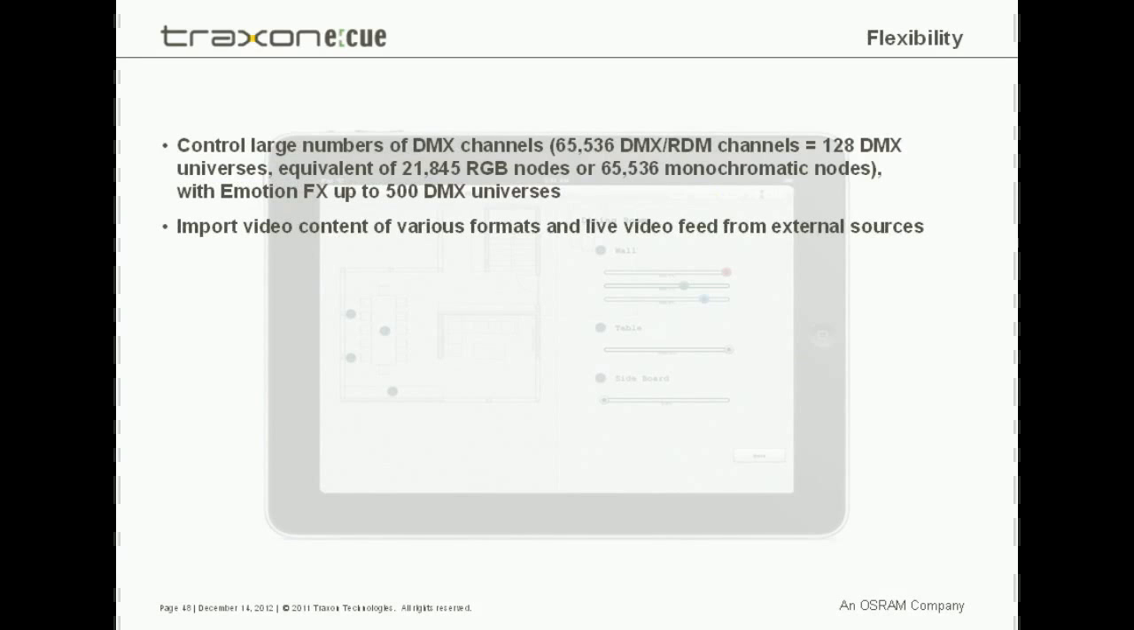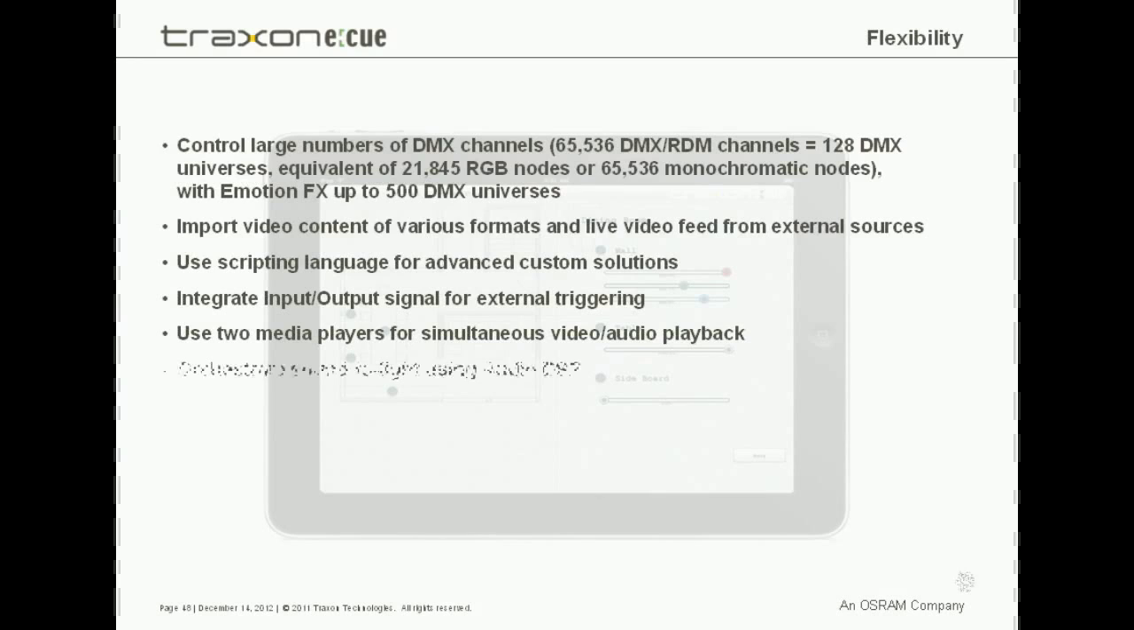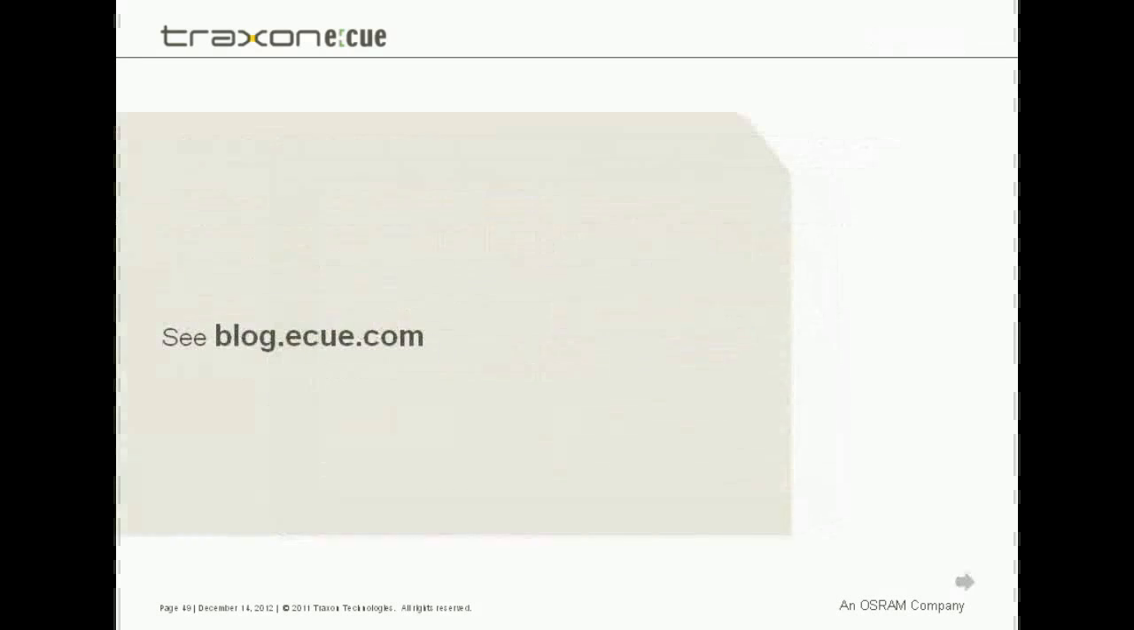You can import video content of various formats, and you can even use external sources like, for example, cameras to be used in the sequencer and EmotionFX as live video feed. To extend the programmer with functions especially for your application, you can use the eScript scripting language. You can integrate input and output signals for triggering. You can use two media players for simultaneous playback. You can orchestrate sound-to-light application with the audio DSP.